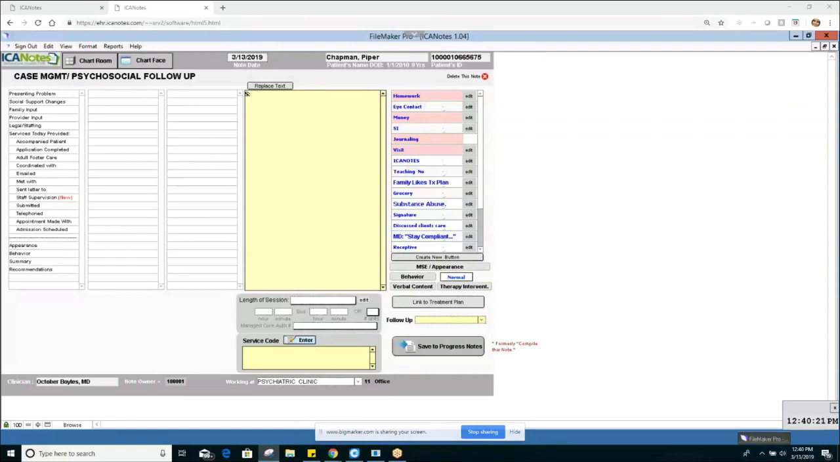So subjective is always going to be typed, okay? Like, Piper states. And as you guys see, my typing skills are awful, so I have to have this program in my life. I love it. So, Piper states, I am doing much better. My shopping and binge eating has decreased. I feel good. All right, isn't that great?